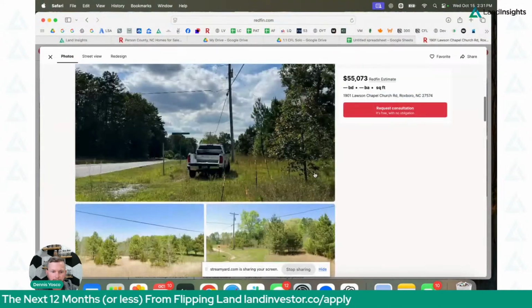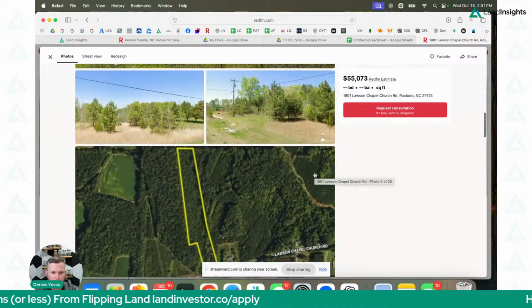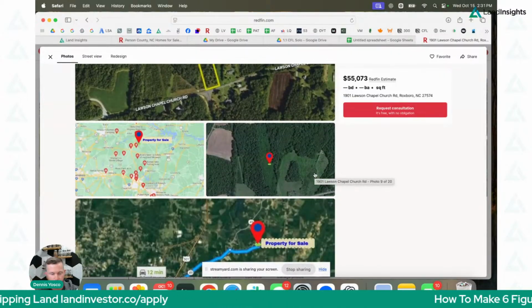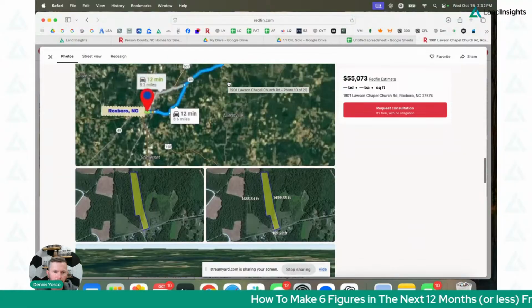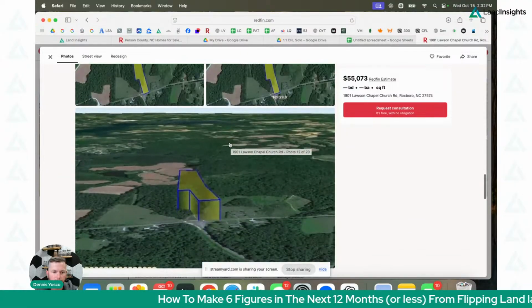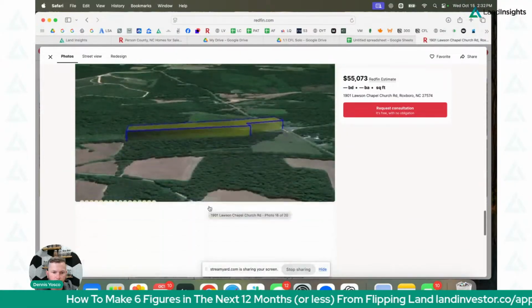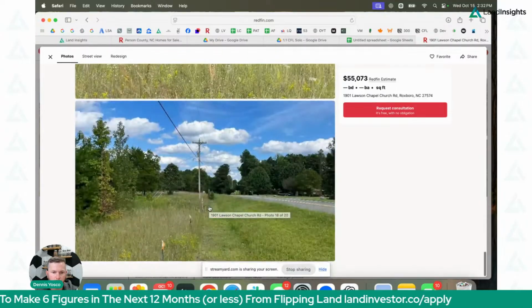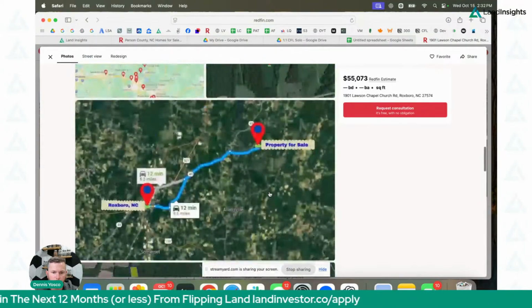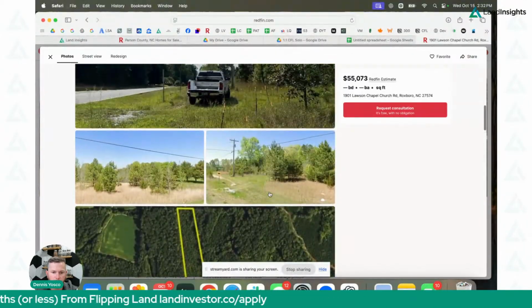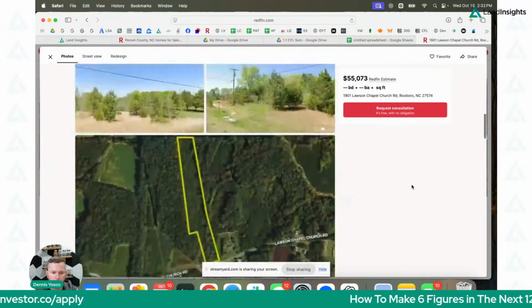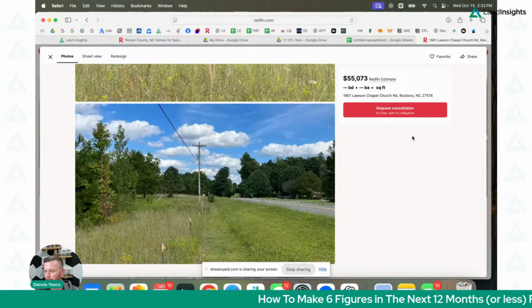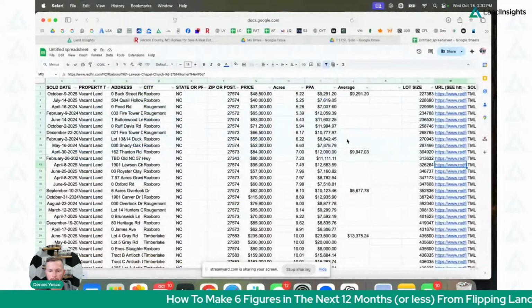Very interesting. This actually sold for more than the asking price, so they probably listed it super low. I like that they did all this stuff. I wish it wasn't as grainy, it's kind of a shitty picture. This looks cool, that's a nice little feature they did. I wish they had more pictures of the actual parcel. But overall, not a bad property. Sold pretty quick, that's good. Okay, so that one's good.